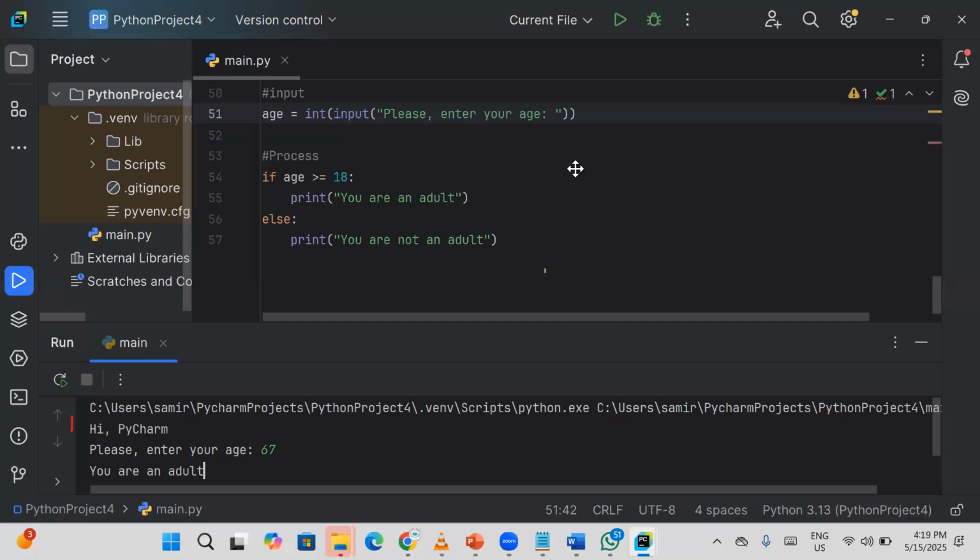I'll rerun again and let's try a number which is lesser than 18. I have 13. Once I strike the enter key, it tells me that you are not an adult. So if you want to write a program that will take a decision based on just a single condition, then you go for the if and the else statement. As simple as that.